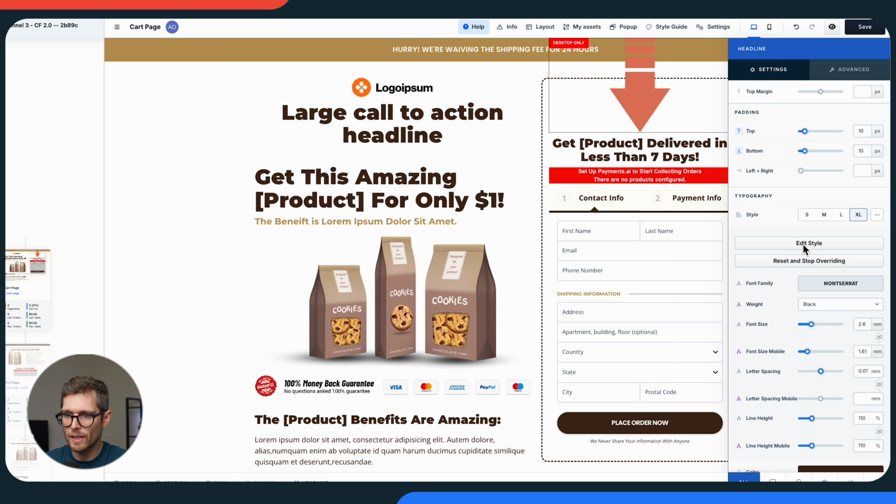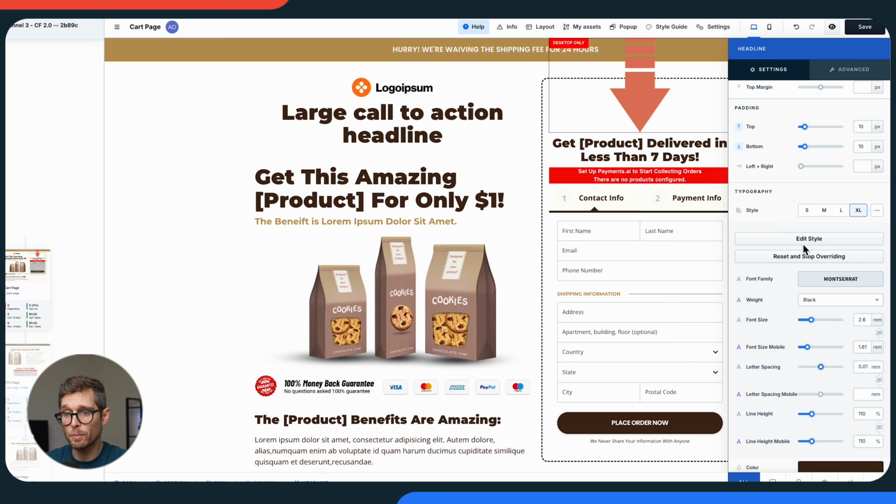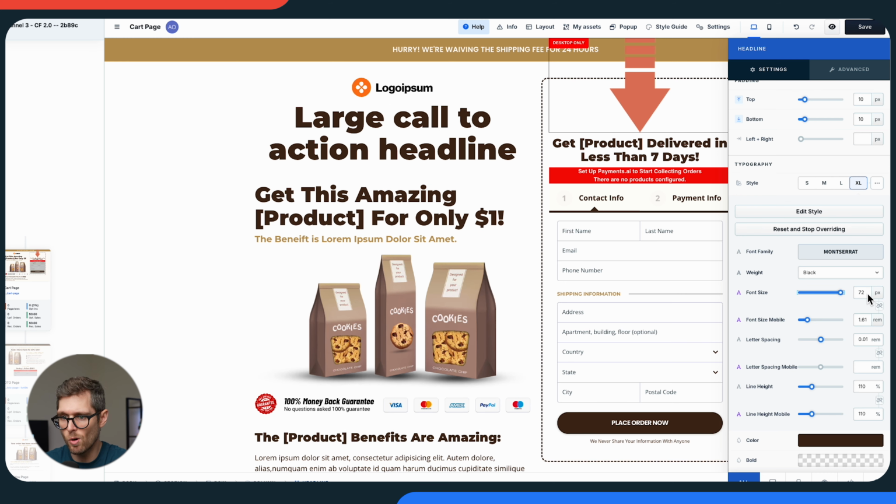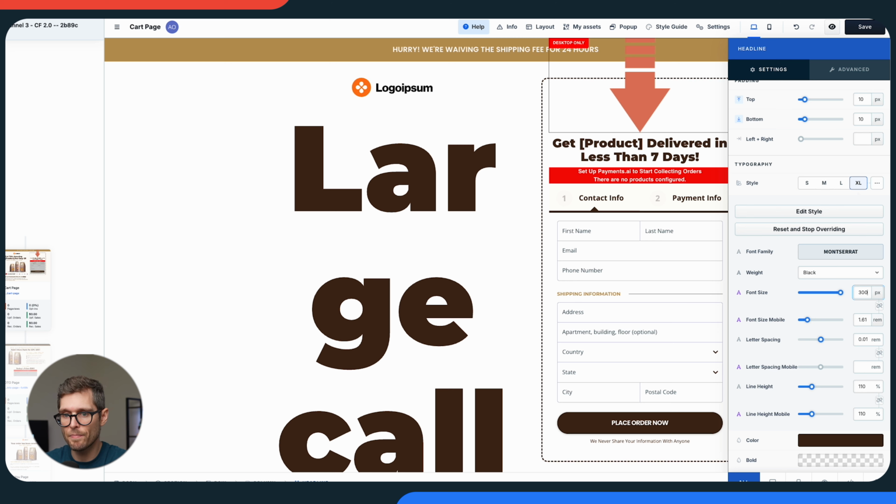I also want to make a note here that if you want any sizing to be larger than the slider allows, you can simply type a value into the box and it'll be applied to the element. So let's say I want my font to be much larger than 72. I can type it into the box and we can see that the new size has been applied.